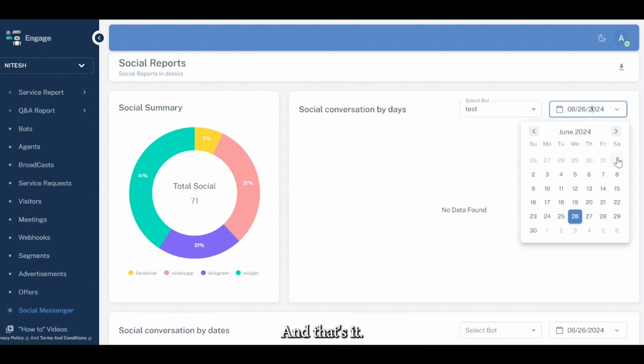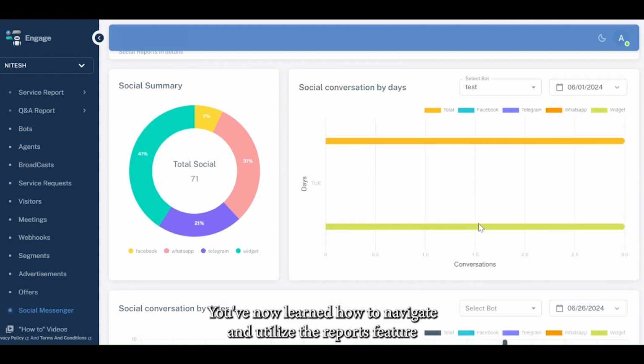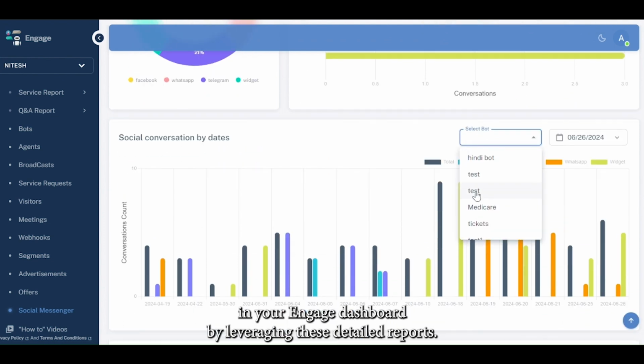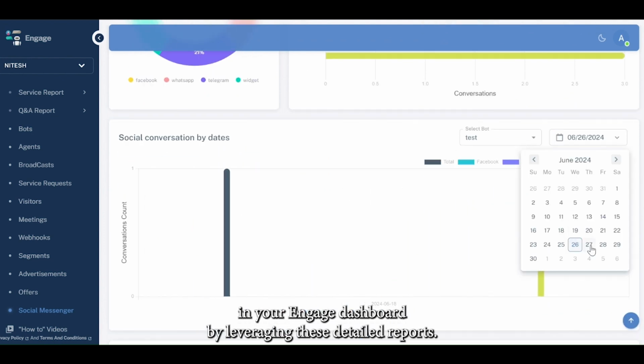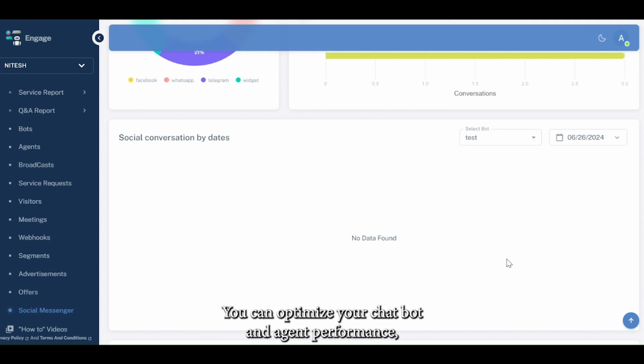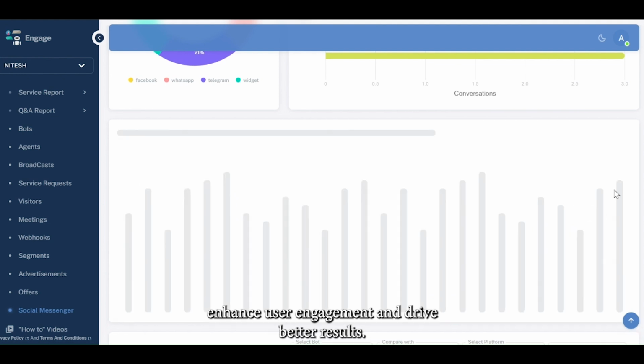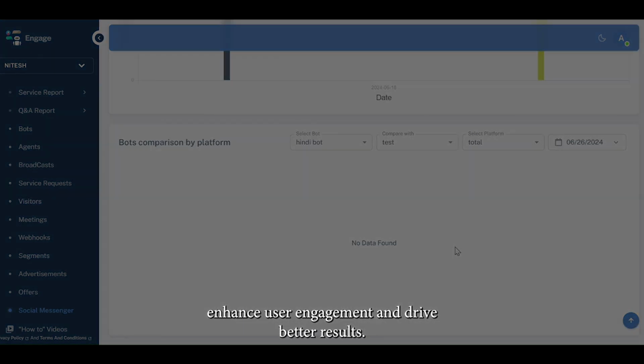And that's it. You've now learned how to navigate and utilize the Reports feature in your Engage dashboard. By leveraging these detailed reports, you can optimize your chatbot and agent performance, enhance user engagement, and drive better results.